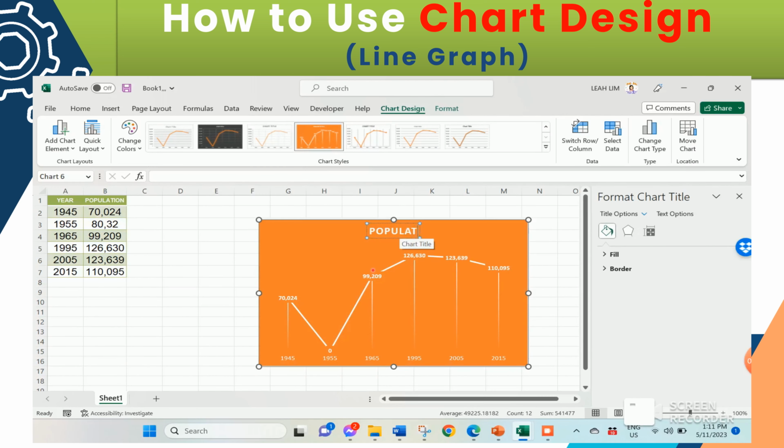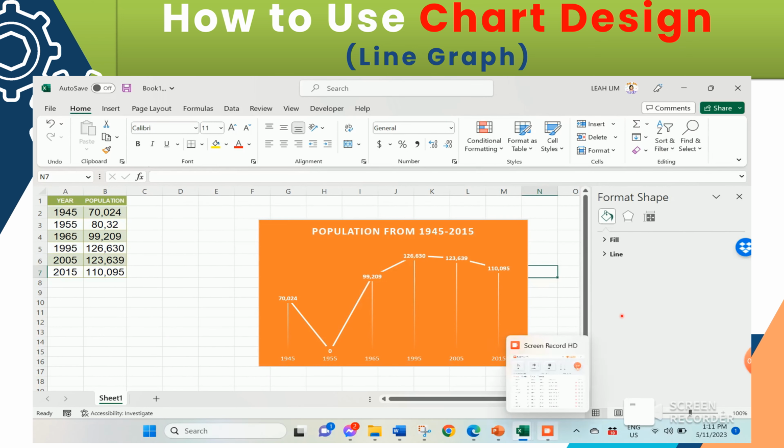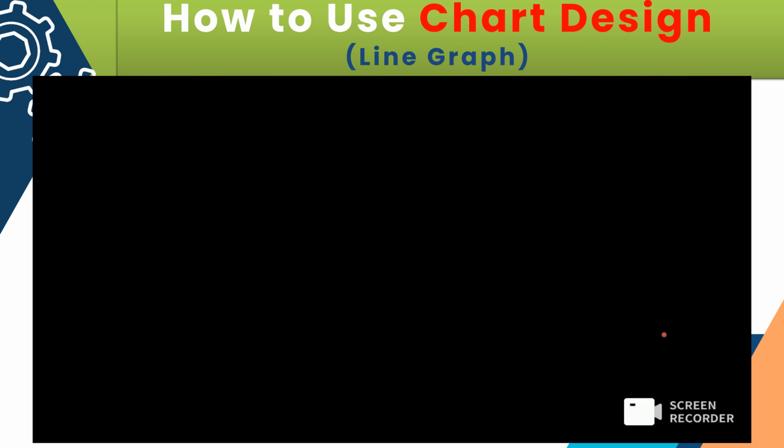So for the chart title, you type the chart title: population from 1945 to 2015. So that's how easy infographics is done and shown to your target audience.